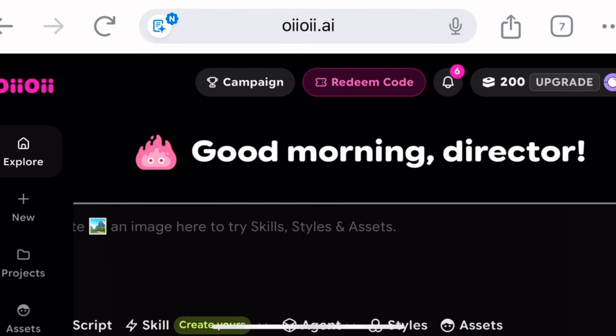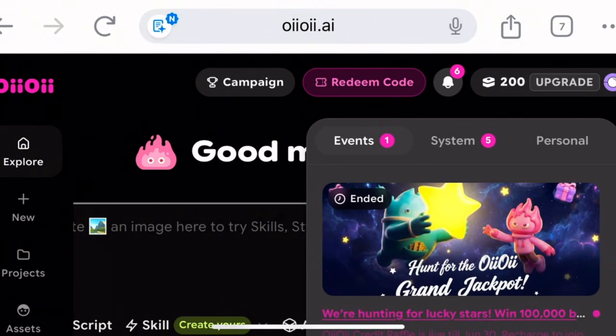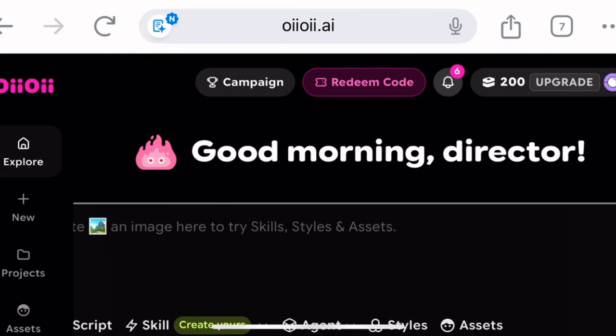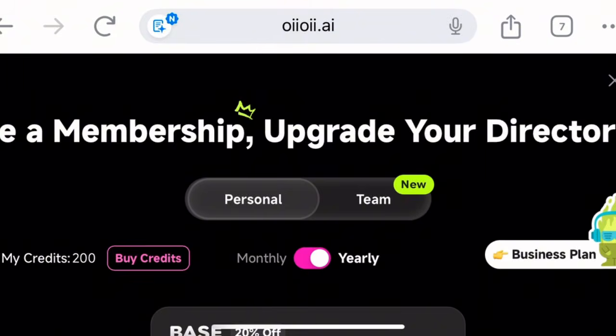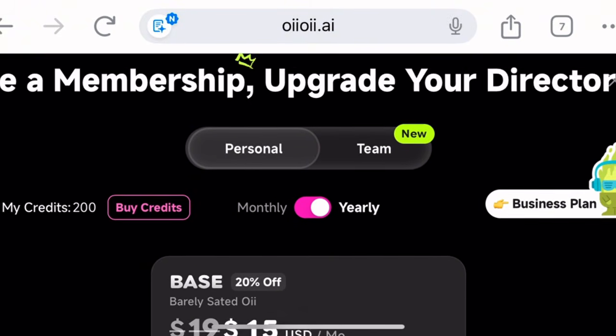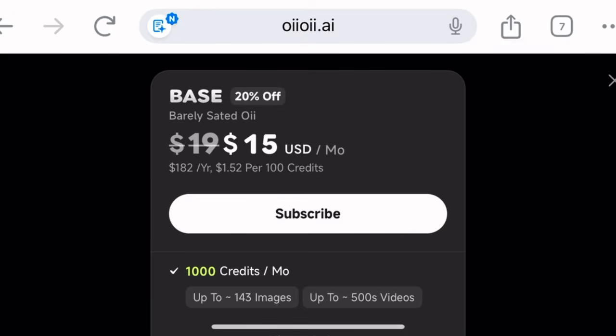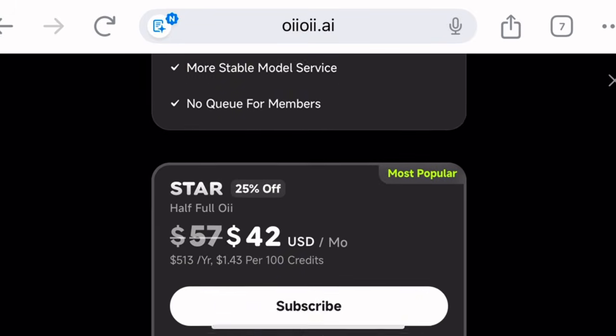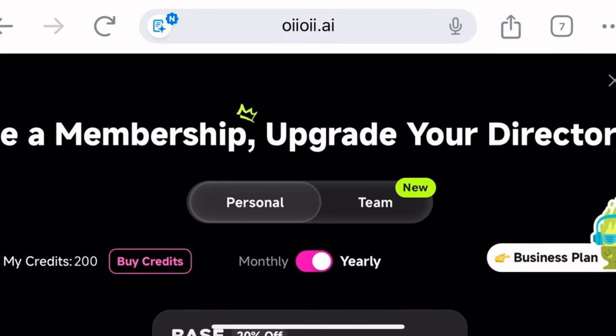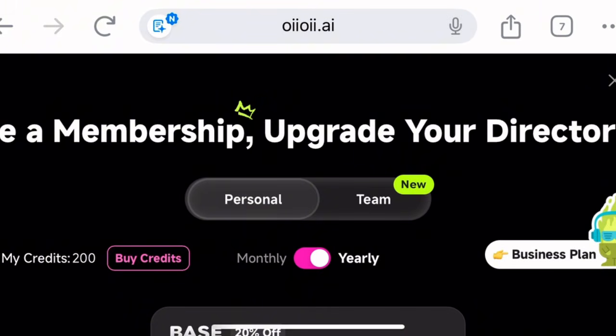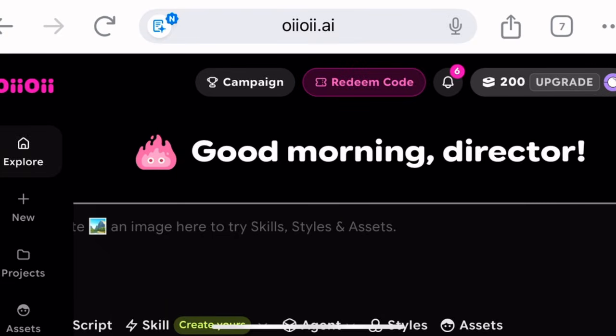We're currently signed in, and presently this platform is giving out 200 credits to new users. You can use these 200 credits to generate your videos and your images. This bell icon is just notifications for events and happenings around the platform. Now we already have our 200 credits. These are the plans they have on this platform. They have the base plan, which is about $15 per month, and the others are here. So when you like the output on this platform, you can go on and subscribe to their plan. This 200 credits is just a starter to test the platform and know if you like it or not.